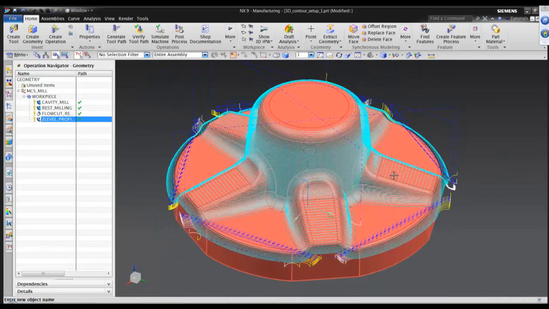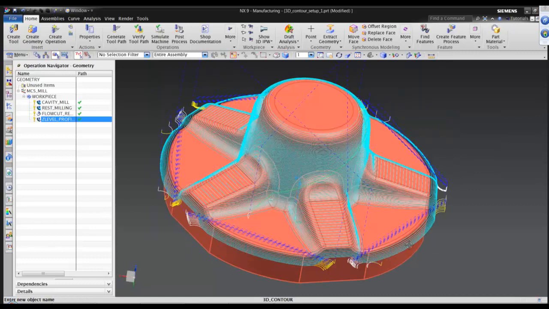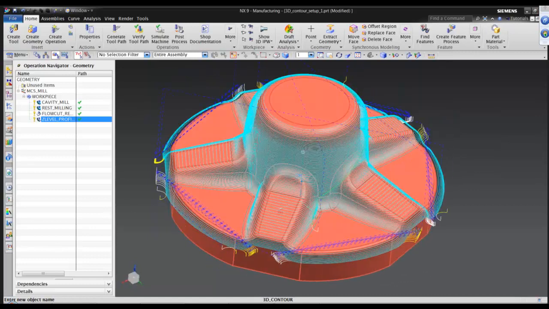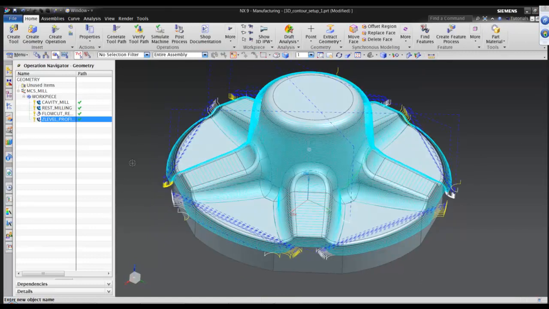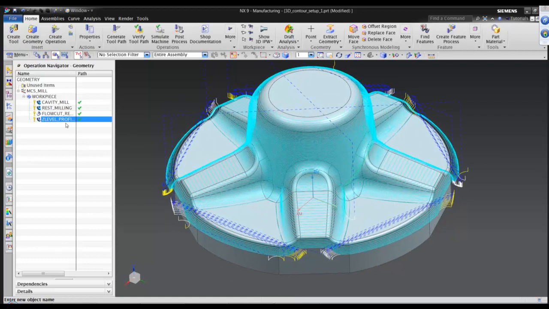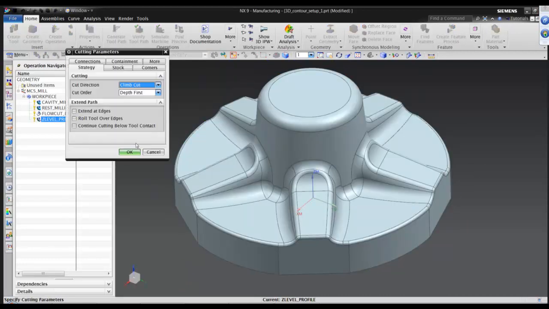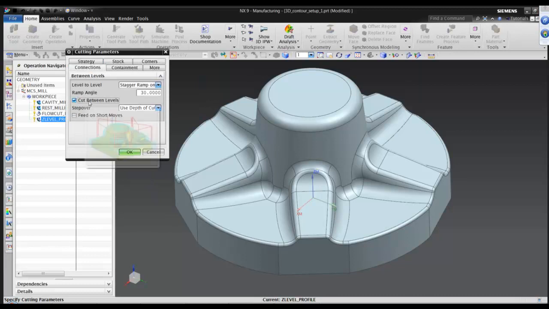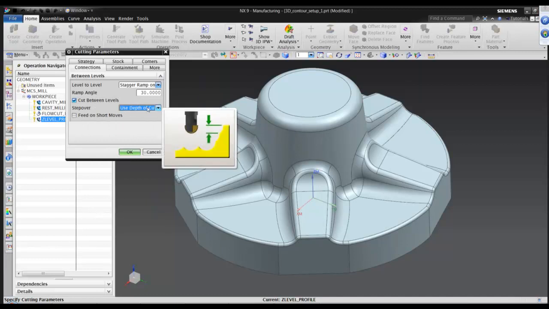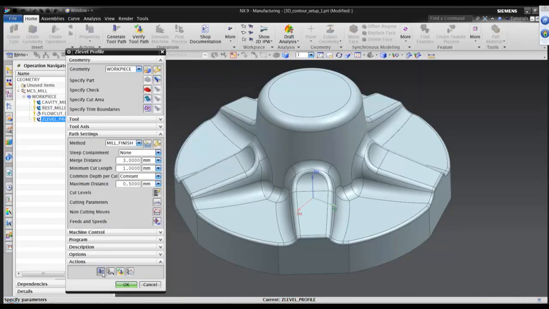Okay, so now we need to address these shallow areas. There's a couple different ways that we can do that. We can actually do that within the Z-level profile operation. So let's take a look at that. That's going to be in cutting parameters. Under connections, we can actually cut between levels. Okay, we can set our step down a couple different ways. I'm going to use the same step down as the depth of cut, which was the 0.5. So I'm going to go ahead and accept that and generate that and see what we get here.